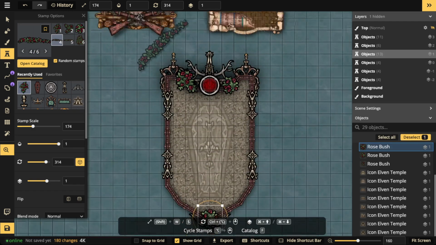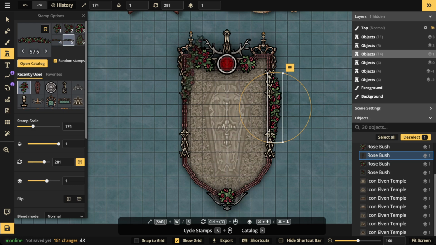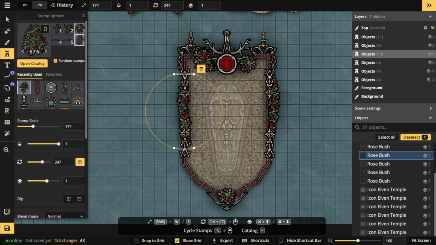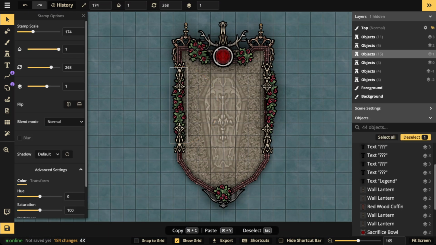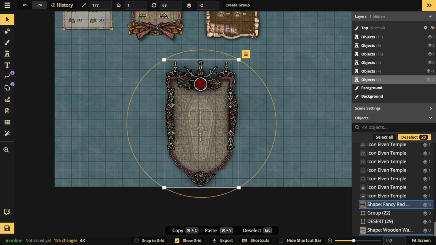Let's just take a look at it. Yeah, that's good. And then I think I'll have some on the side too. But what I'll do is I'll put them behind those stamps. One more right there. There we go. Okay. So now you've got some nice flowers there. I think that overall looks nice. Let's turn that grid off.